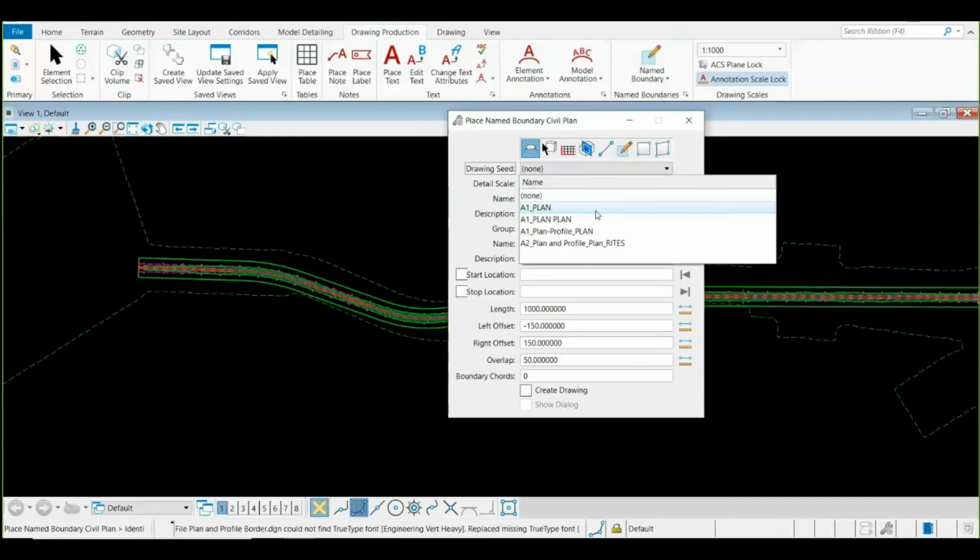Those who have installed ORD recently might be getting just three options. These options are provided by default by OpenRoads Designer, and there is a fundamental to understand what is basically A1 plan. Just see this name, and A1 means it is divided into three parts. I'm going to create my plan and profile within A1 sheet, and first I'm going to create plan.